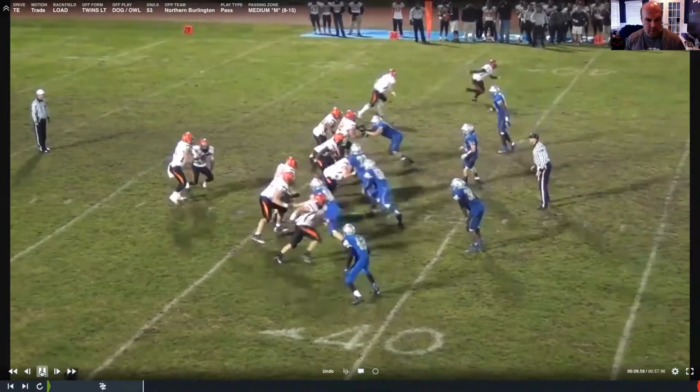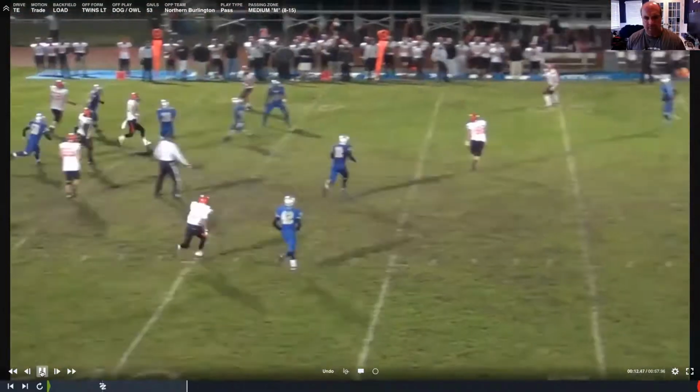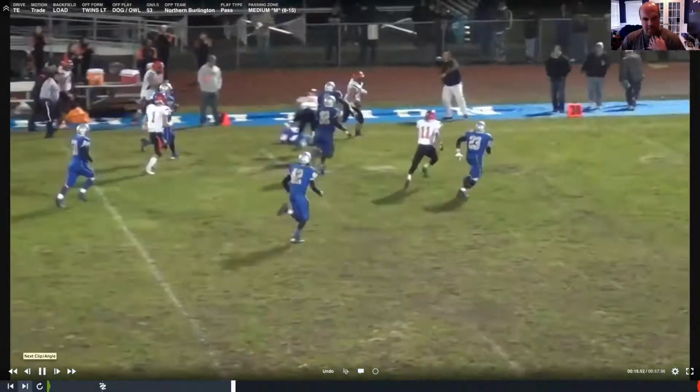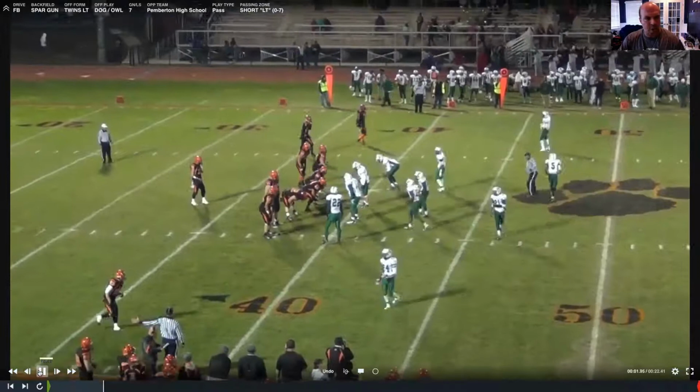Cone one. Take a peek. Deep. Nope. Horizontal read. Bang. There you go. That's nice. Good. He got around 60-something yards in that one. All right. Last one with our owl.